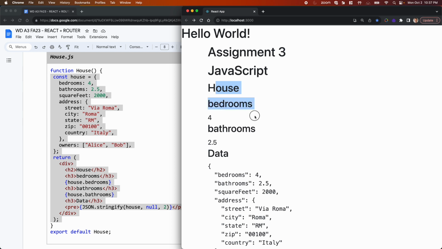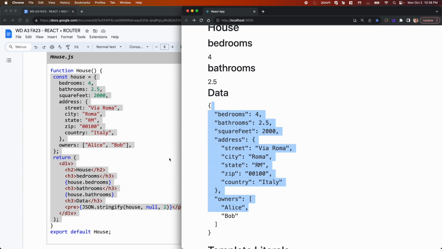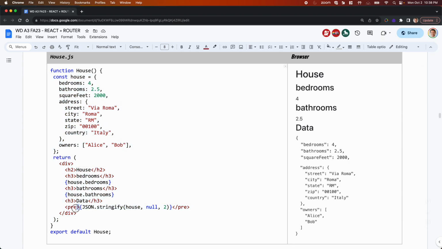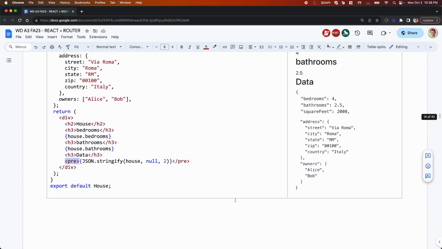So here's the house, the bedrooms, the bathrooms, and then the data rendered as pre-formatted. I'm using the pre tag, which pre-formats the string with a console font, for instance, or Courier, that is a simple font. So we're going to be using JSON quite a bit to represent all sorts of data.